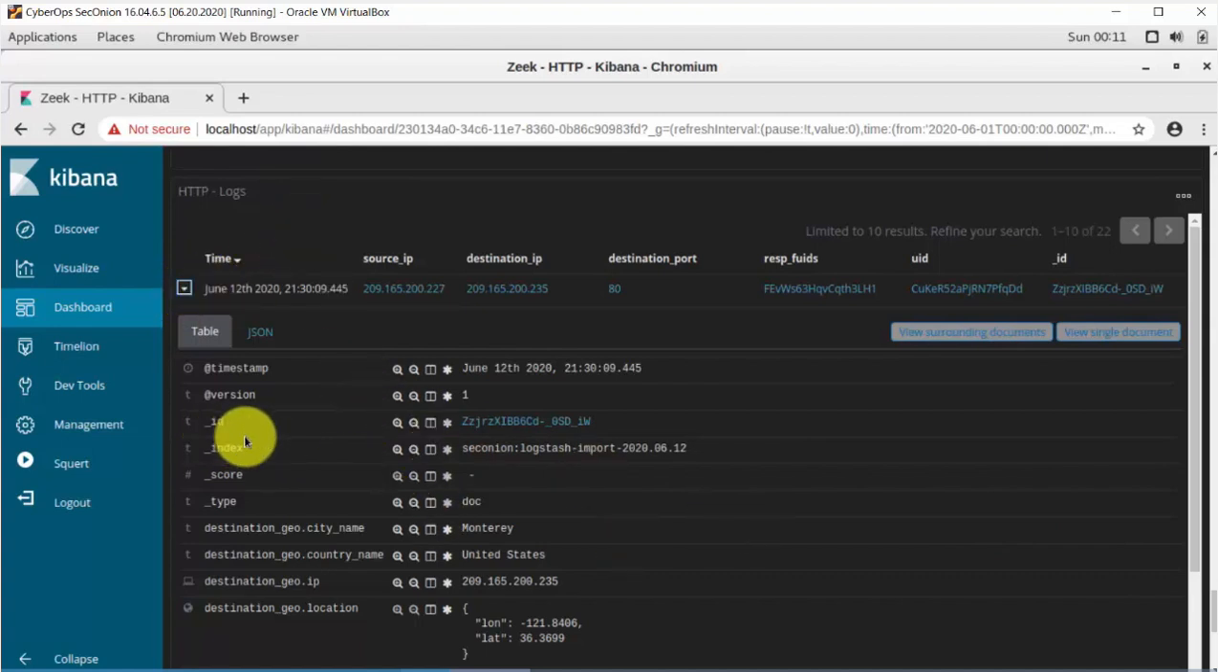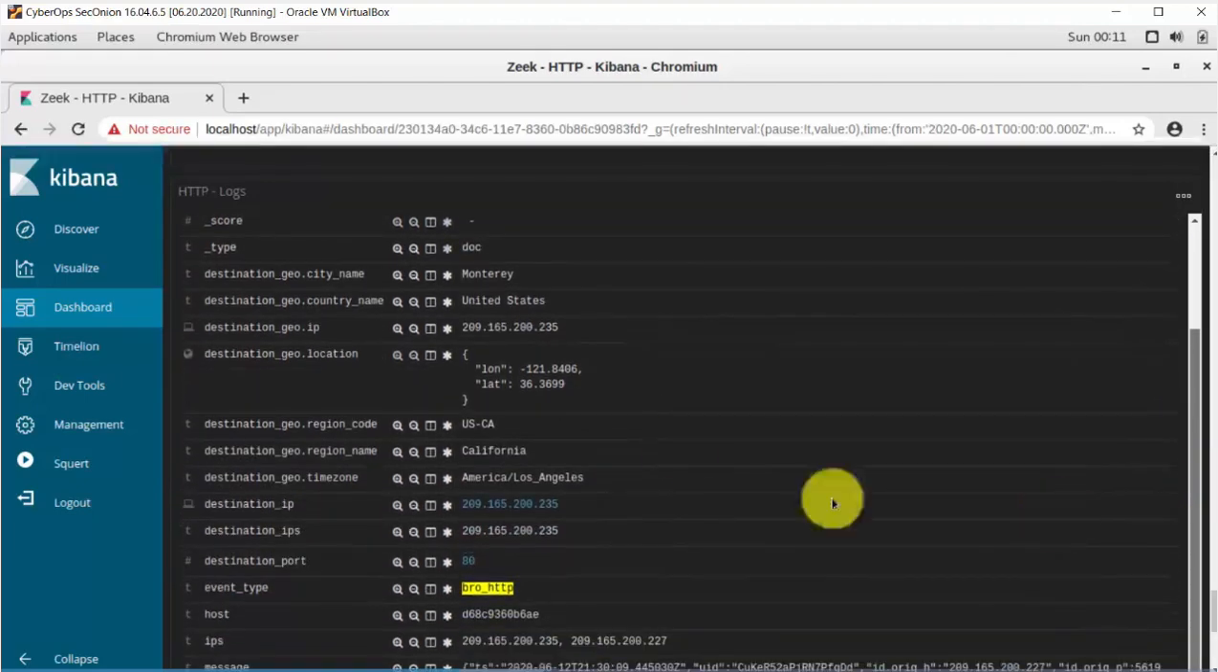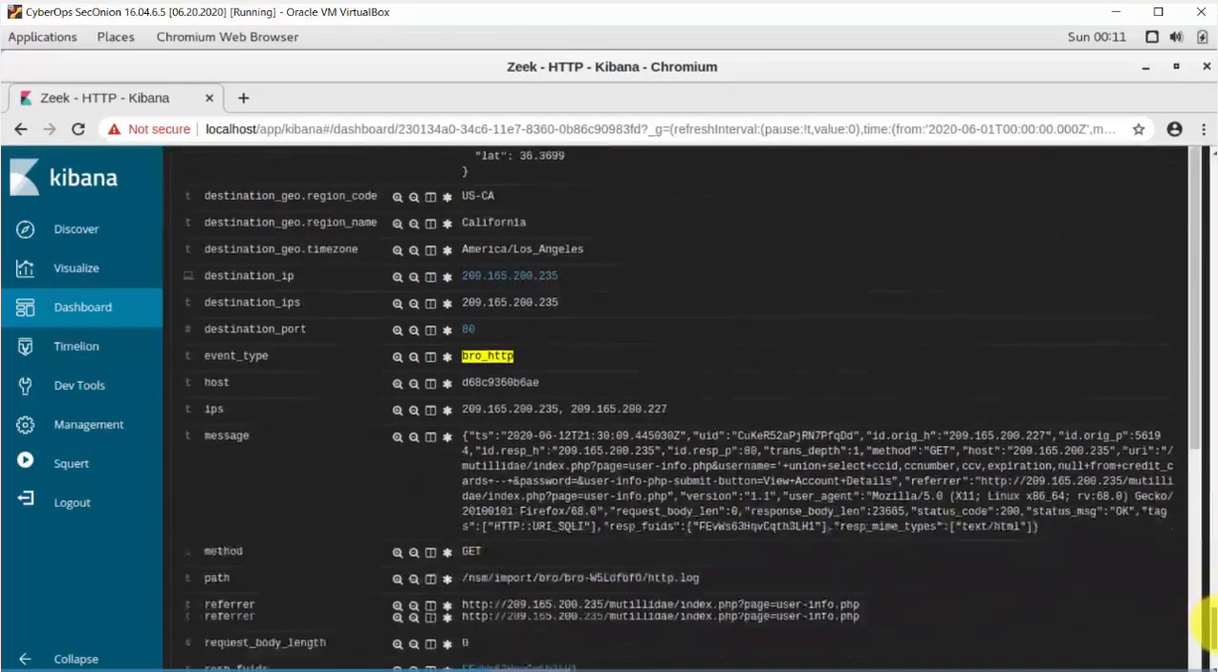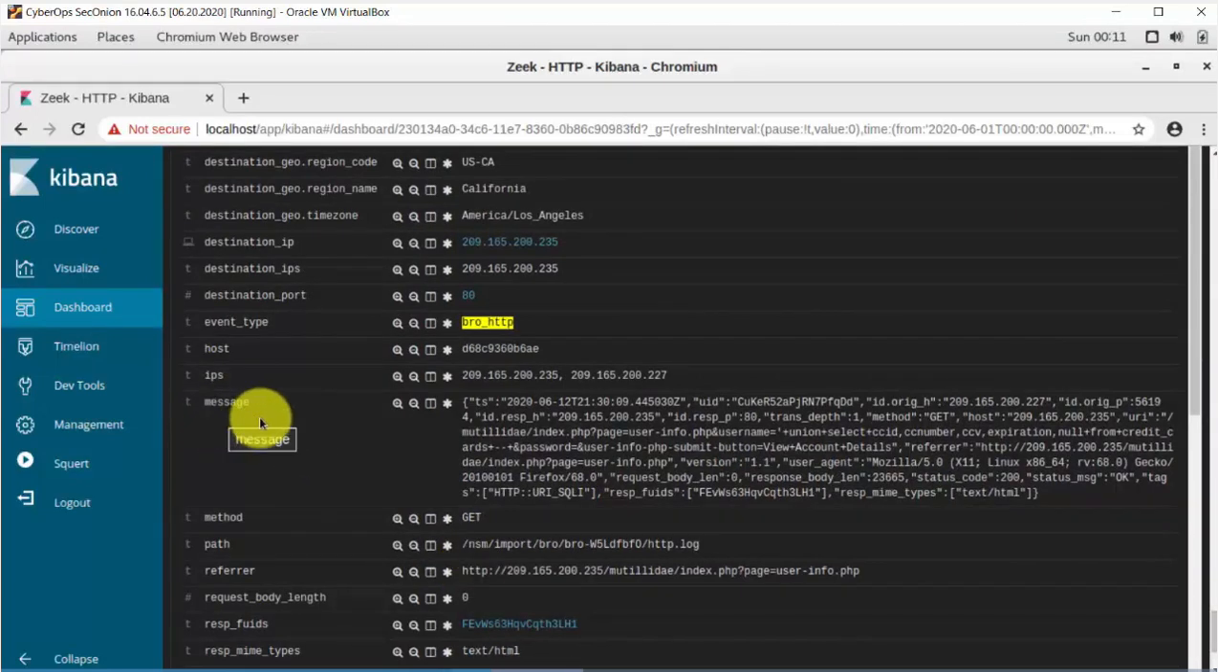So here is the alert ID right here. We can see some more information. The destination GeoIP address was in the United States, the IP address of the server. We can see the event type is Bro HTTP. Once again, Bro is the name of the intrusion detection system before the name change to Zeek. The destination port, and if we scroll down a little farther here, we can see the message.